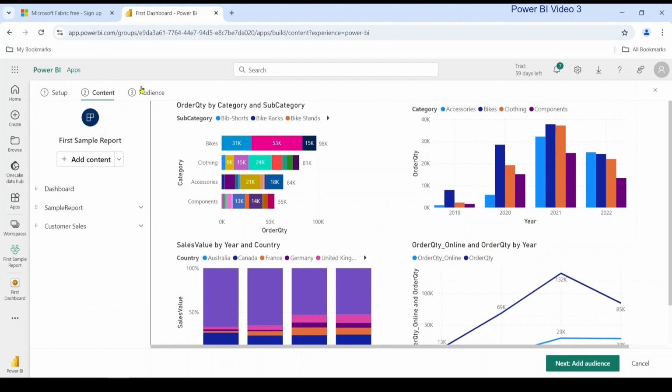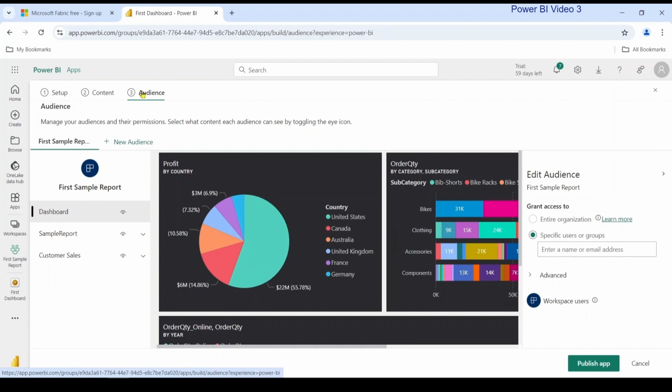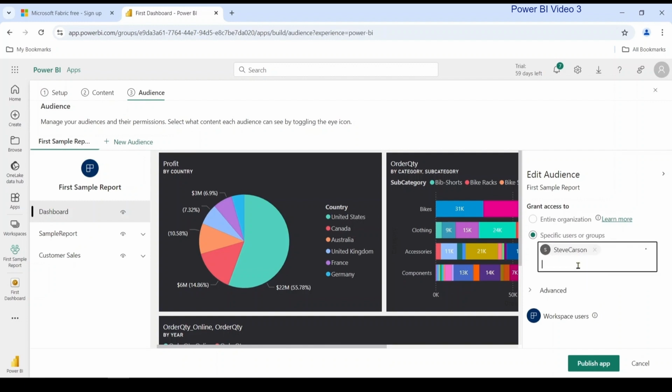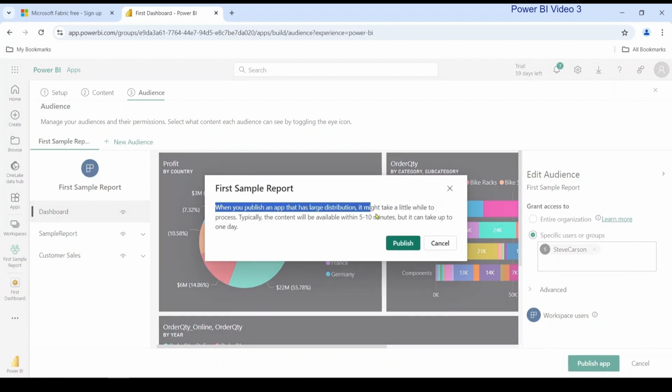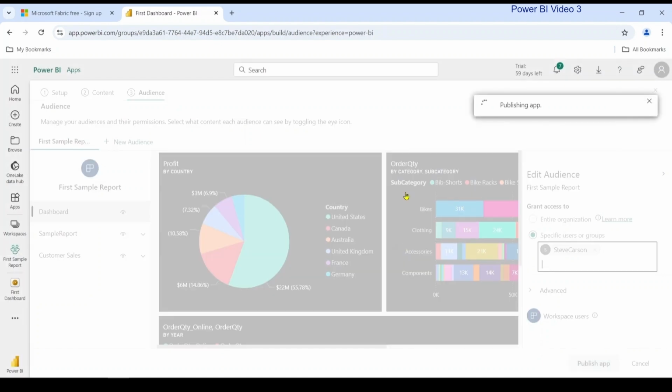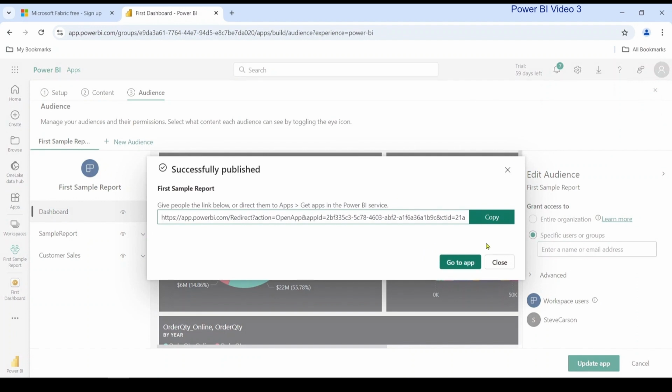Now let's go to the final step, audience. On the right side of the window, you can see edit audience, and you can see how to add the audience. As a standard practice, never share the app with the entire organization. Click on to specific users or groups, enter your user detail, Steve, you can see, select the username, and then finally click on publish app. Read it first, click on publish again. If you want to go to app, you can click on go to app or click on close. I will click on close.